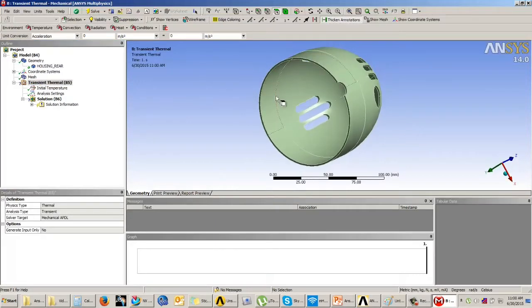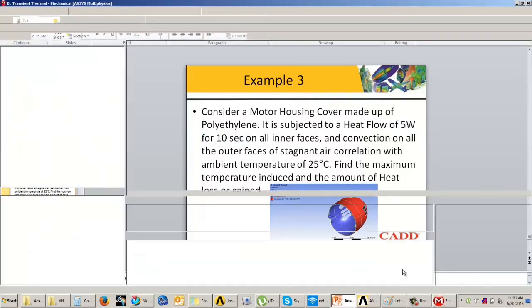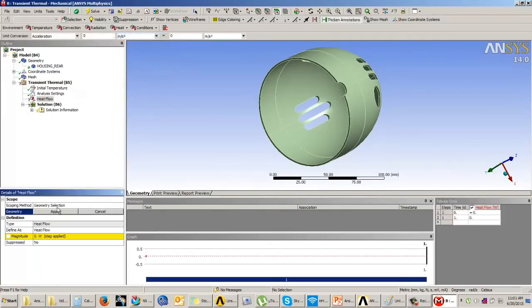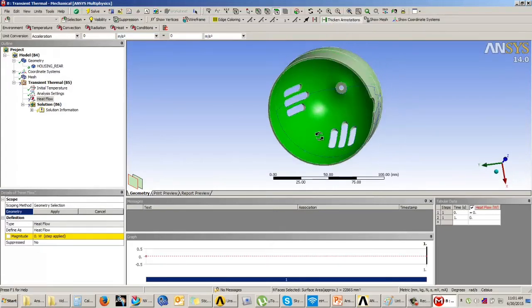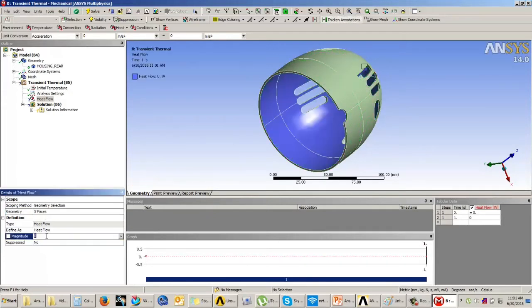Fine. So once the meshing has been done, now we will click on transient thermal node and we will apply our boundary condition. Please understand, the heat flow that is acting on the body is for 10 seconds. So now see how to perform this. We need to take a heat flow, select the face where it is acting. It is acting on the inside faces. So we have selected the inside faces. And the value is 5 watts, but it is acting for 10 seconds.